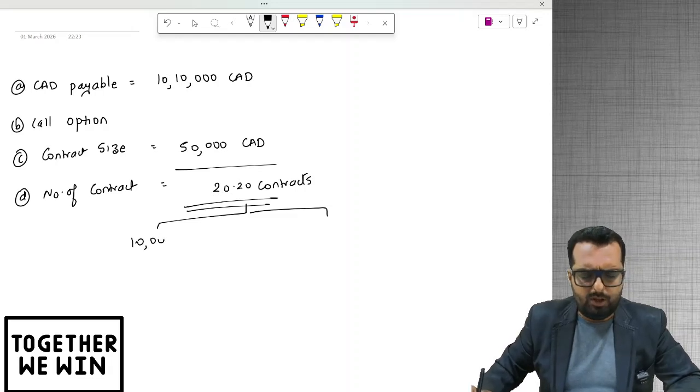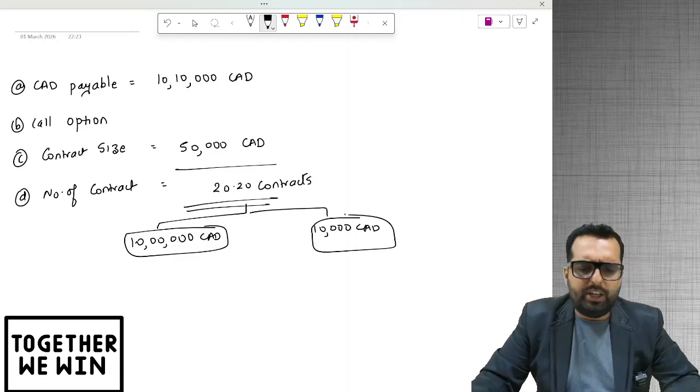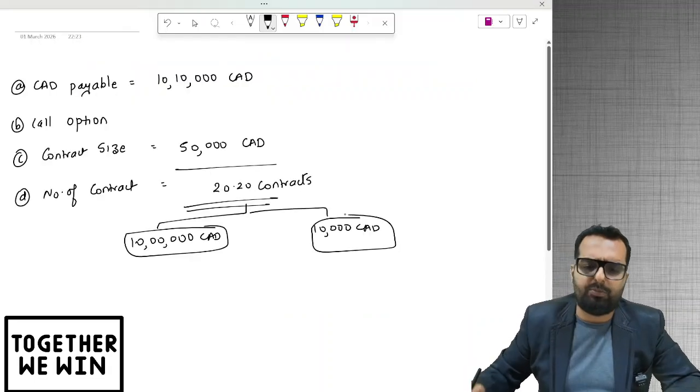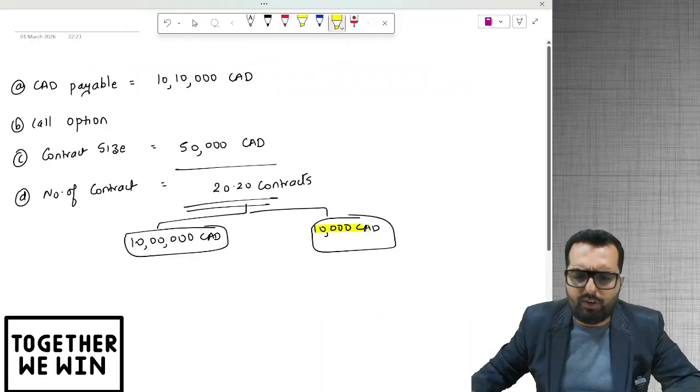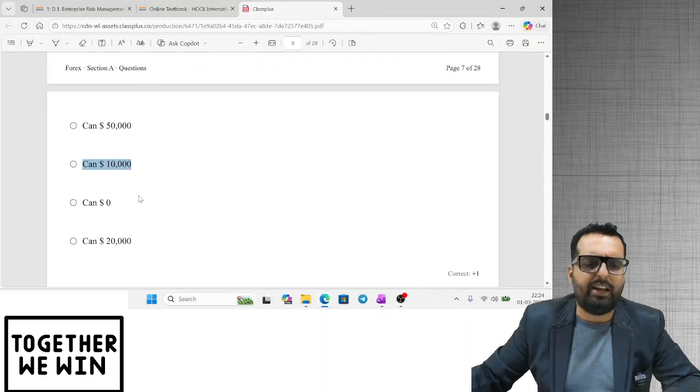So, only 10 lakh CAD will go under the call option. The balance 10,000 CAD can go for either no hedging or it can go for forward. We'll check that. Leaving a small portion unhedged. What is the value of unhedged exposure? Come on, tell me, friends, what is the value of unhedged exposure? 10,000 CAD. That is the right answer.